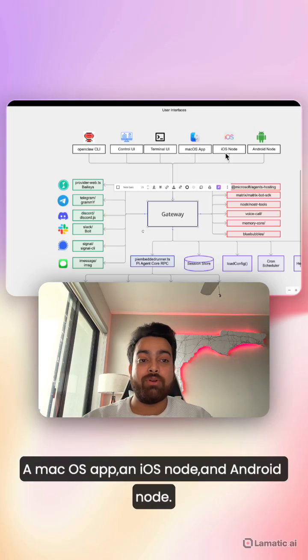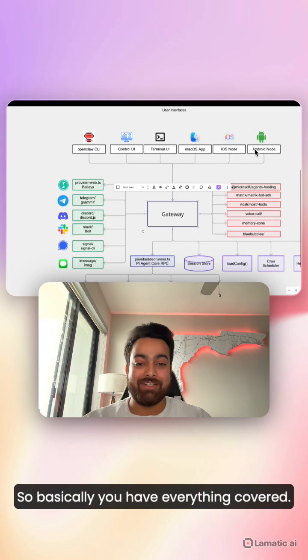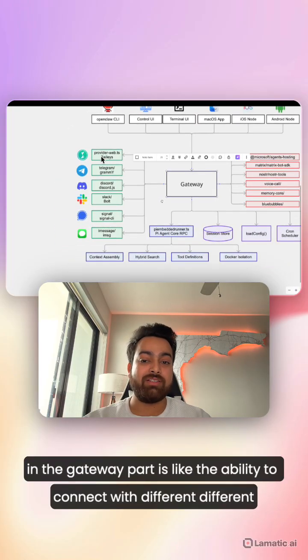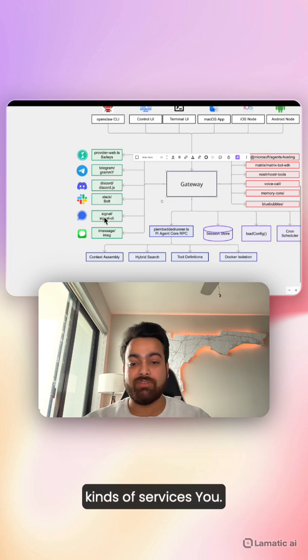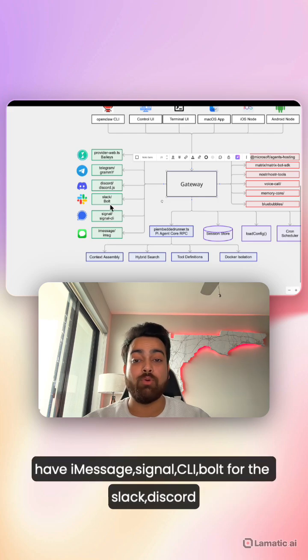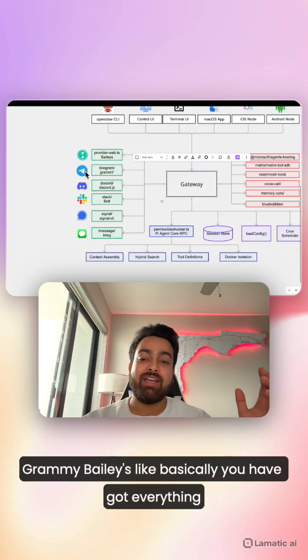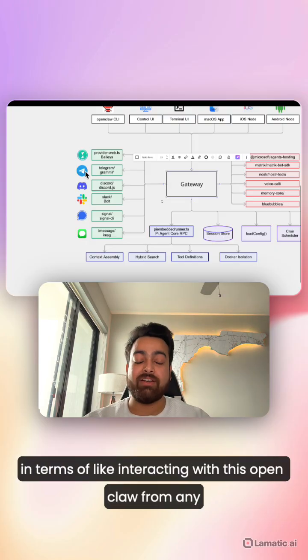But what's interesting is the gateway part, and the ability to connect with different kinds of services. You have iMessage, Signal CLI, Bolt for Slack, Discord, Grammy, Baileys. Basically you have got everything in terms of interacting with OpenClaw from any system or any messenger outside of this.